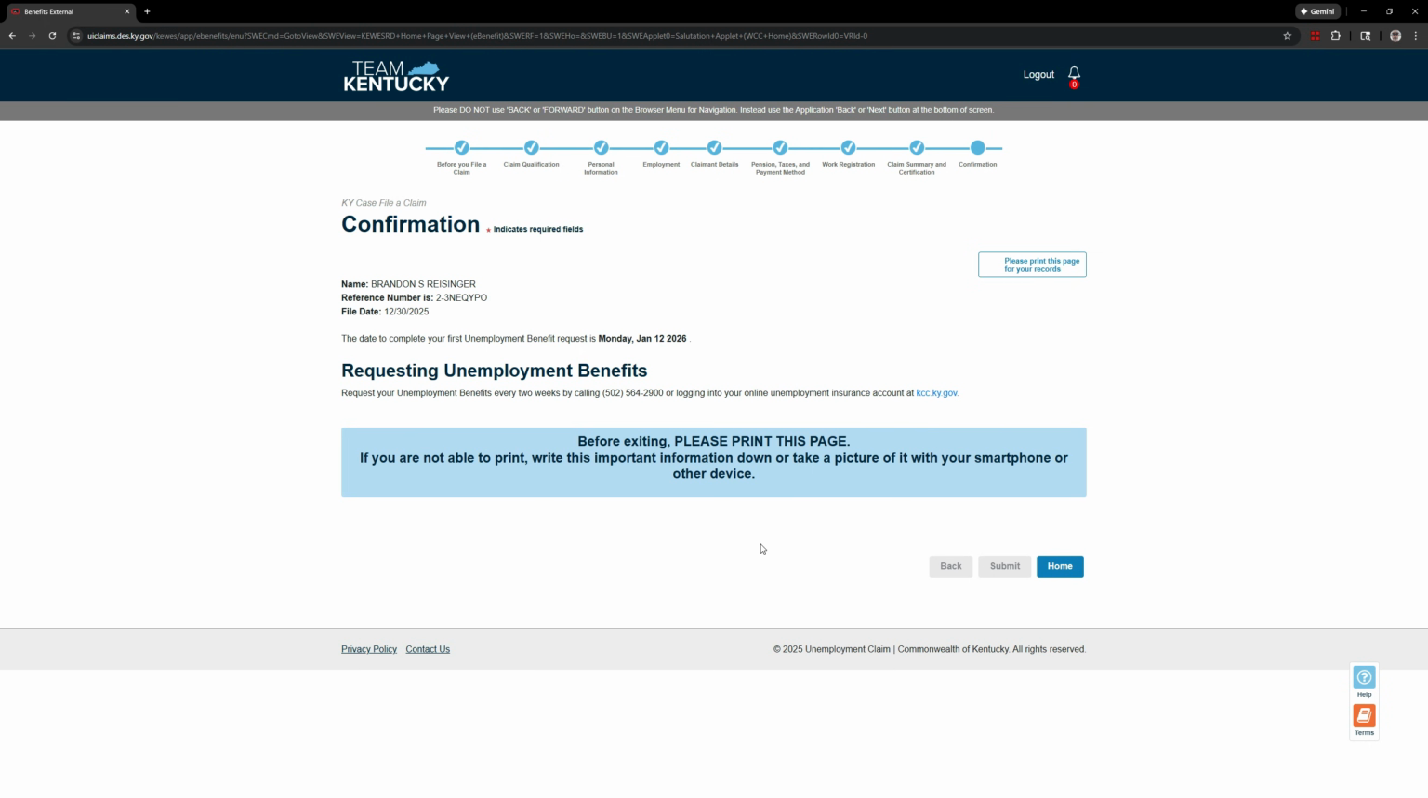And there is your confirmation page. Now, I do recommend, it's got your name, your reference number, your file date. It also tells you the soonest that you can request a check. It also gives you the call-in number down here, but I think most of our folks already know that, so we won't dig real deep into that. I will tell you, it says please print this page in all caps. That is a very good idea.